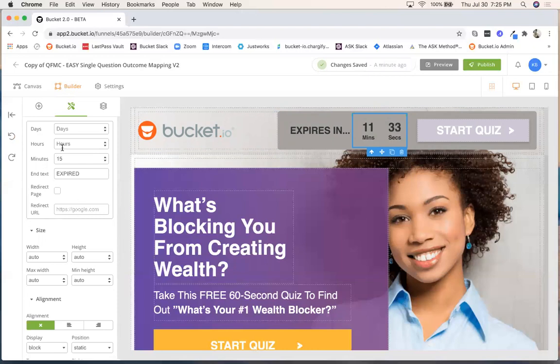So you have a couple different options here. You can set it for days, hours, or minutes. And you can see it's updating in real time as I'm ticking down to 10 minutes. Here is your text that you want it to display once the ticker has gone all the way down to 0. So you can make that whatever you want.